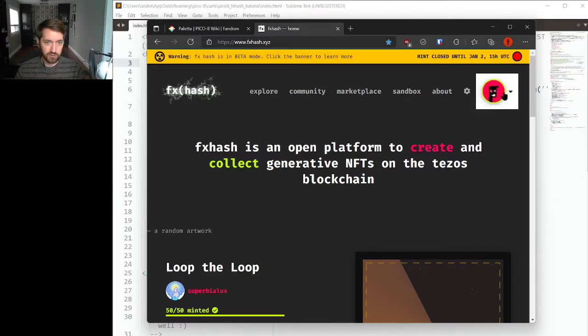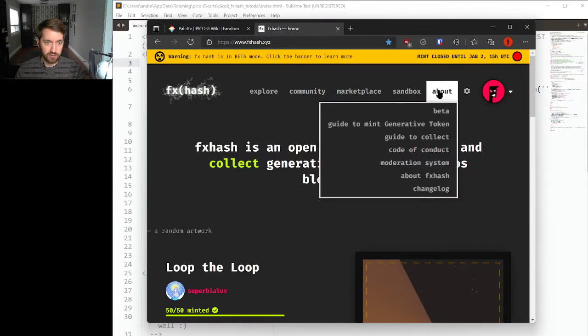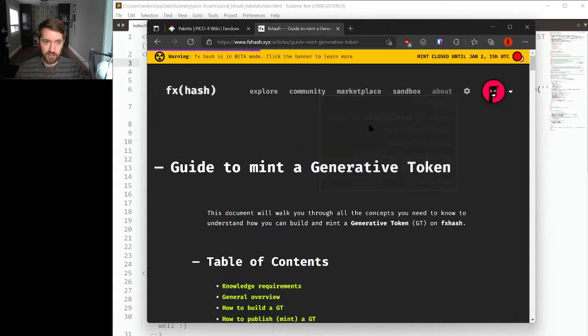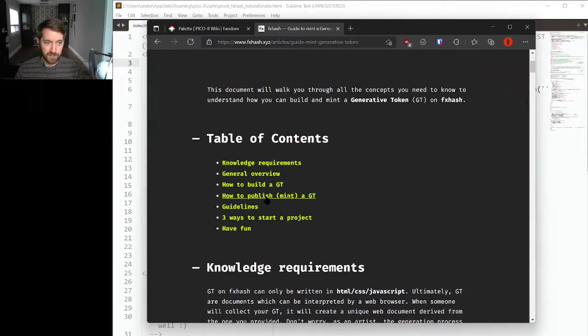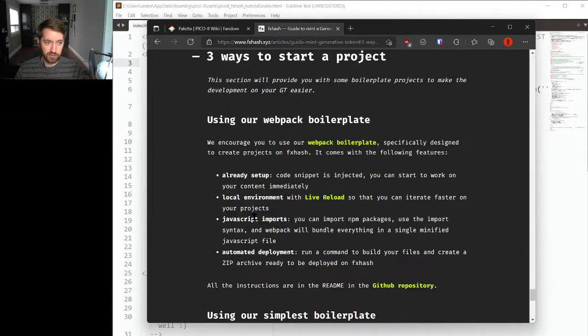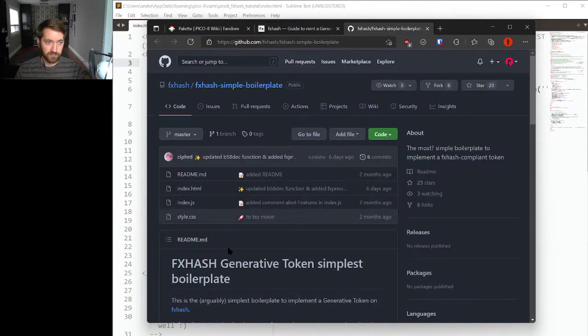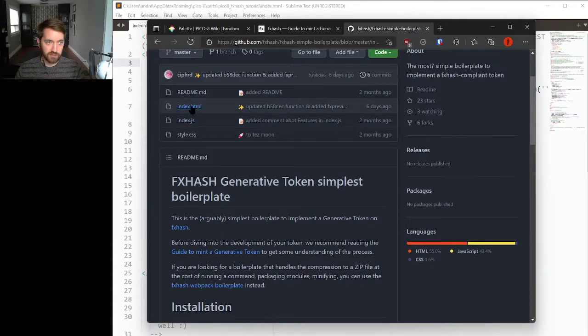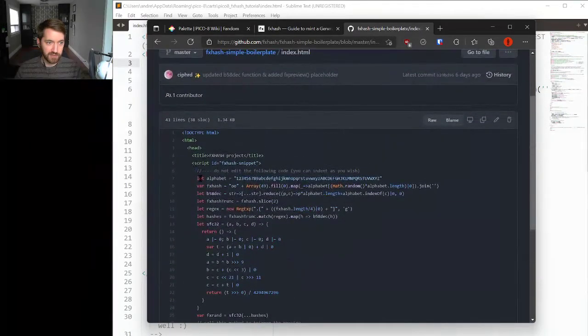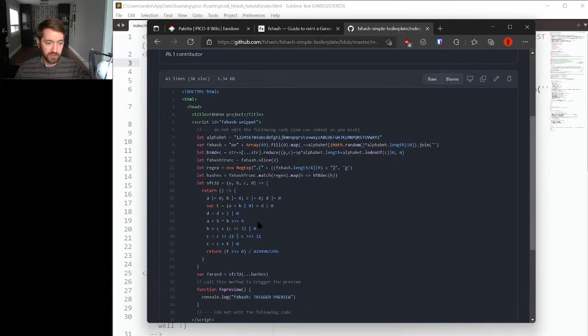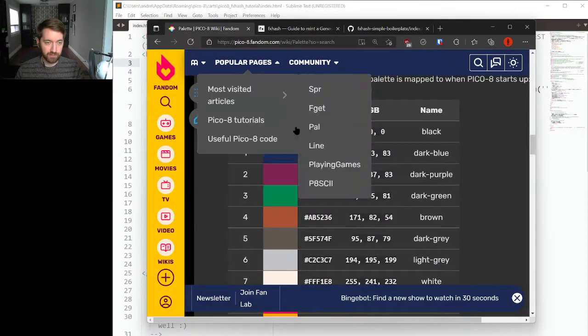So you can go to about on fx hash, and you can go to guide to mint generative token. You can go to 3 ways to start a project. You will see webpack boilerplate, etc., etc. Simpler boilerplate with a single HTML and JavaScript file. And here you can find snippets and things that you would need to add to your code to make it work.